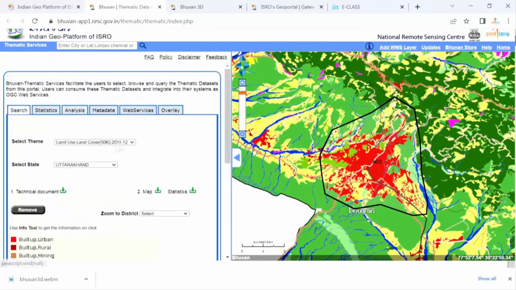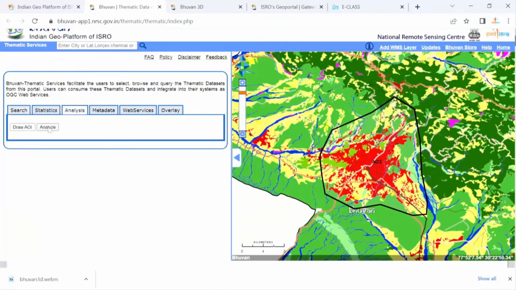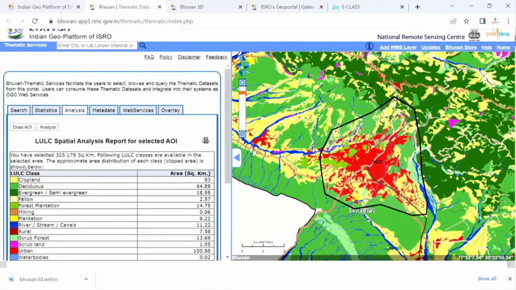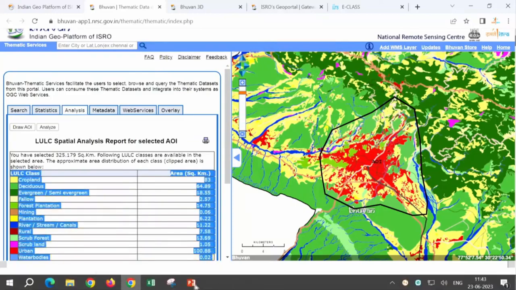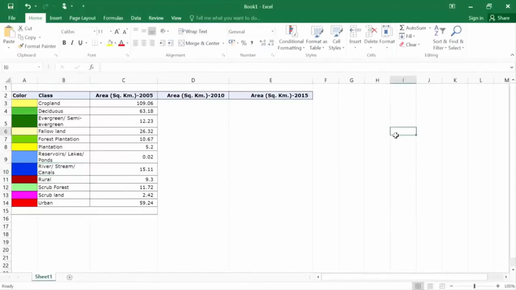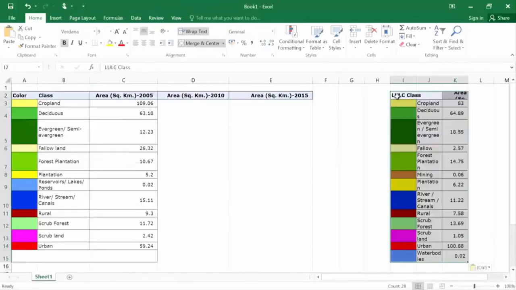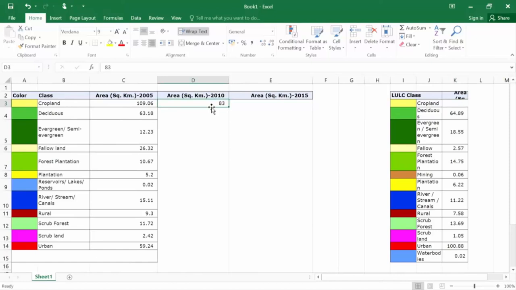Yeah, we can just check it here. It was 11 and 12. Okay, so in analyze, if I click analyze again, I am getting the statistics like this. Control C here I will do. I will again go to this Excel here, and then Control V. If you see here, the cropland is 83. It has drastically reduced. It was 109 in 2010-11. It is 83 now. Deciduous forest is something like 64.89. Now urban land I will take. It is 100. Earlier it was 59. In 2005 and 6 it has almost doubled.